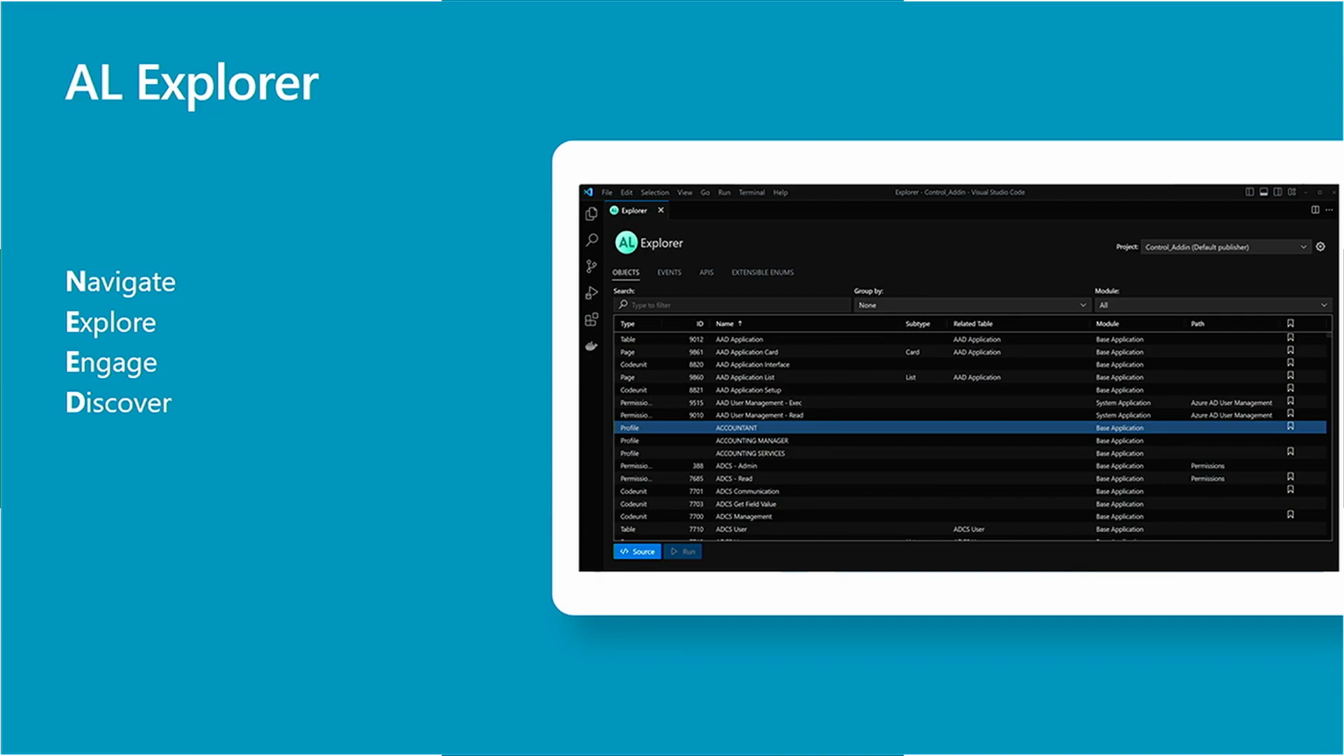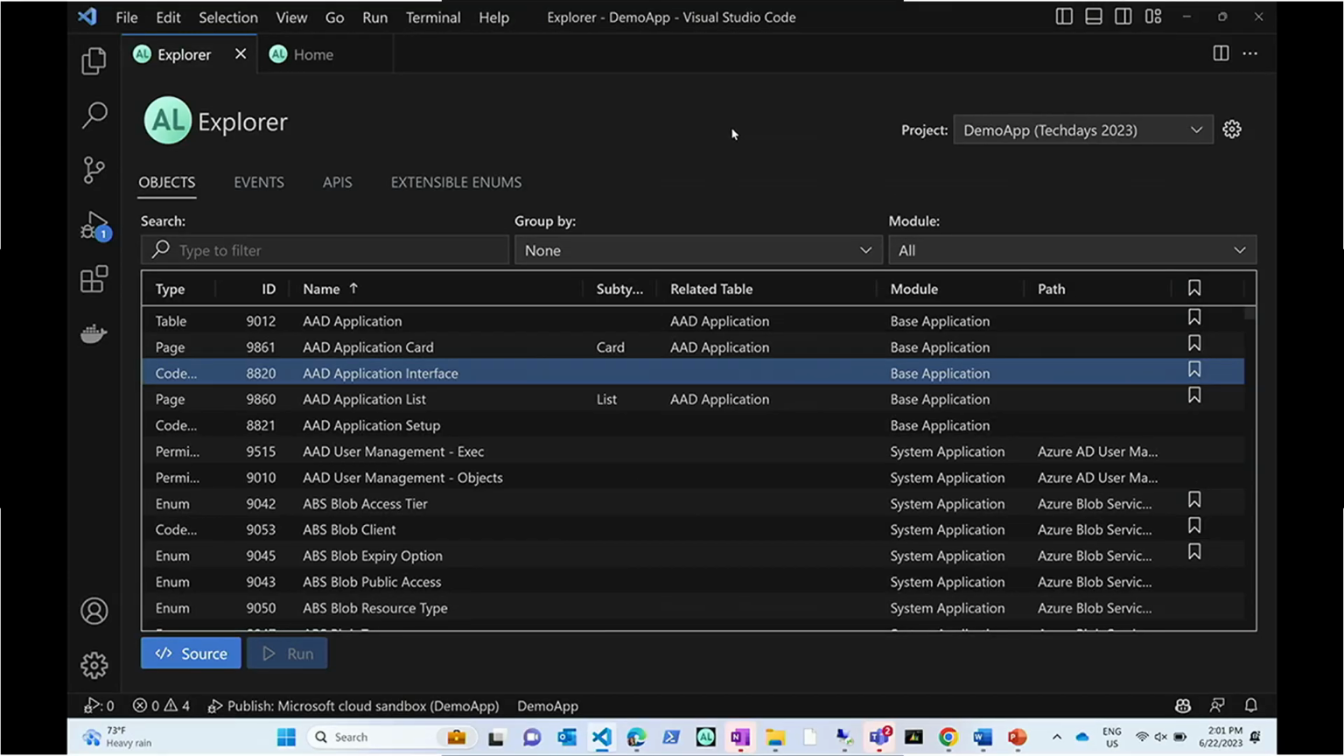It also allows you to interact with some of the objects. You can, for example, go to source code, you can run some objects, you can bookmark, and some other things. And it's also quite useful to discover extensibility points. So here you can find those points where you can extend and integrate the application. So let's look at how it looks like live. Yeah. So this is what the AL Explorer looks like from the AL extension.